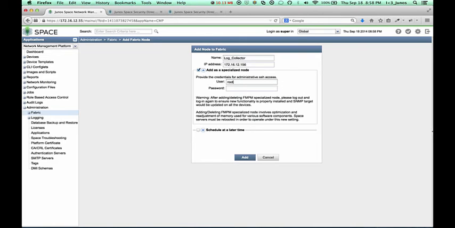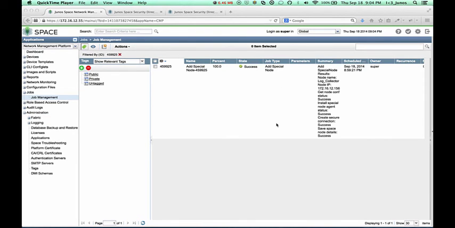When you install the VM for the log collector, it will prompt you to put in a password for the root user, and that's the password I'm going to use here. And we will click the Add button. So this will also take a few minutes. Okay, our job management screen shows that we successfully added the special node. And that concludes our Log Director installation.